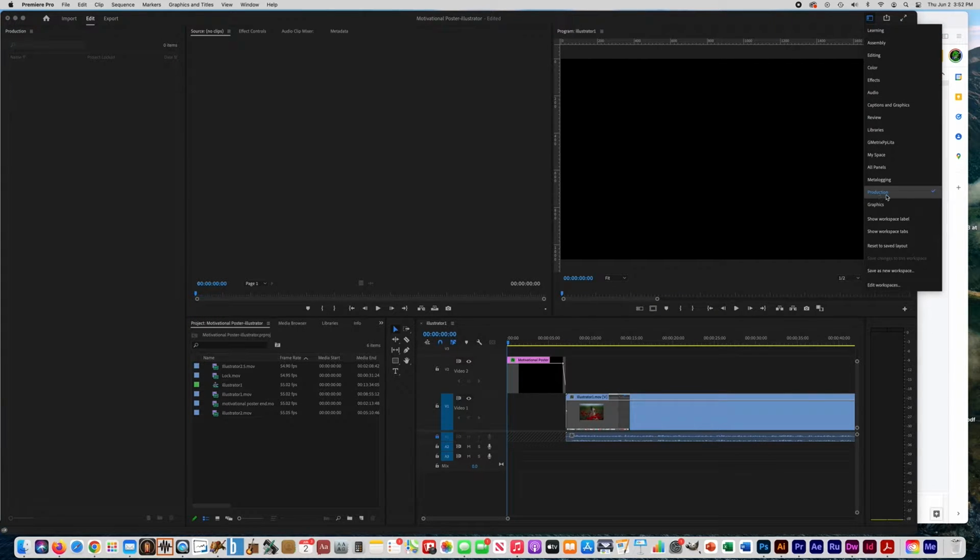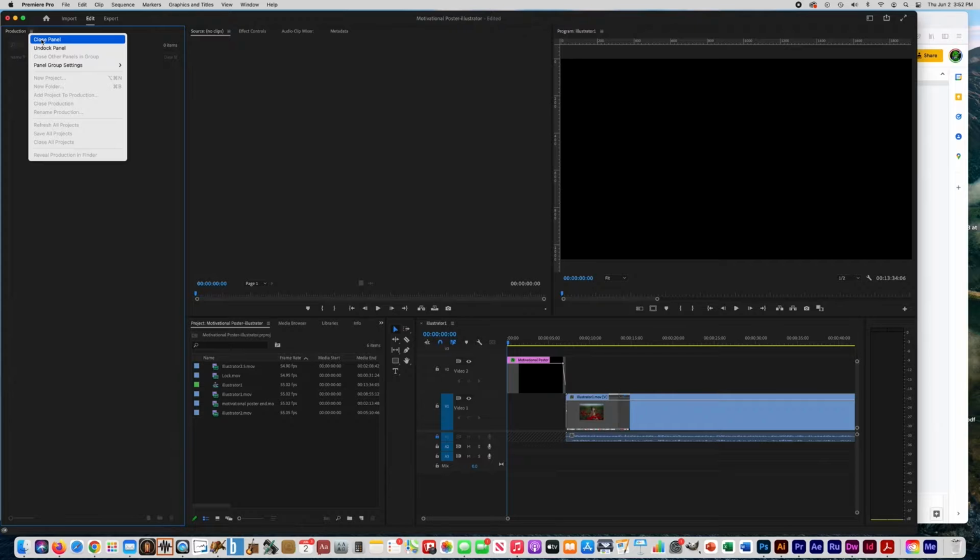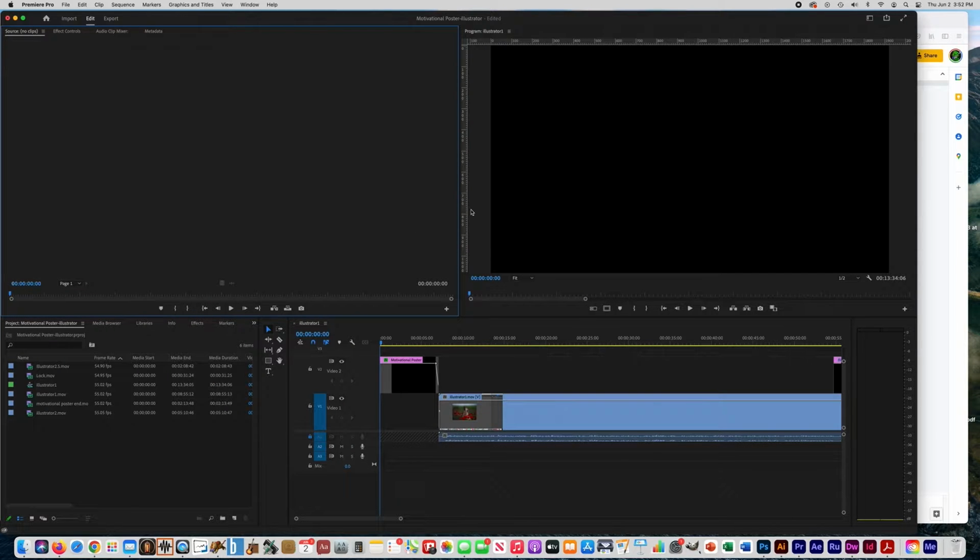So right now, the first workspace that I would like you to use is called Production. So when you're starting your first project, go to Workspaces, click on Production, and then I want you to go over to the Production tab, click that, and put Close Panel so that you have just these four workspaces open.